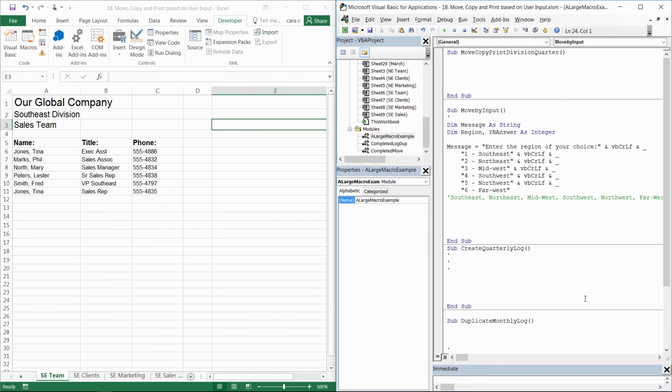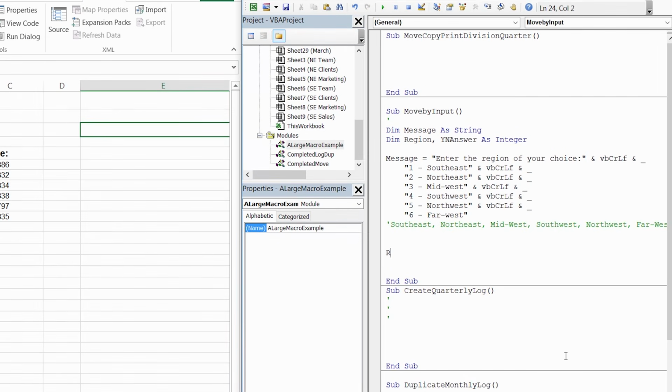Welcome back. Now that we have actually put in the message here, let's actually use that message, and we're going to make our input box. And the input box, whatever my end user types, is going to be received in this variable that we've already declared called region. So region is going to be the result from the input box. And my input box is going to have my message as the prompt. And then the title here can just be something like region. And then I can just put in some default text like enter 1, 2, 3, 4, 5, or 6.